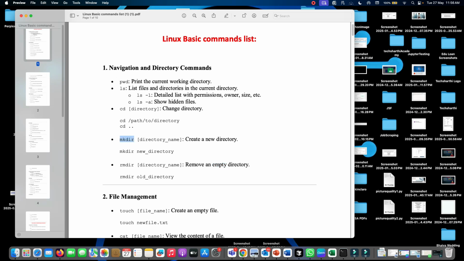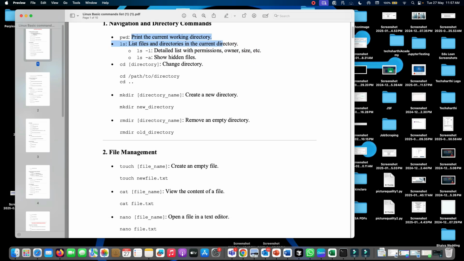mkdir helps you create a directory, cd changes the directory, ls lists files or directories in the current directory, and pwd helps you print the working directory. So I hope these commands are clear. In the next video, we will see the file management commands.